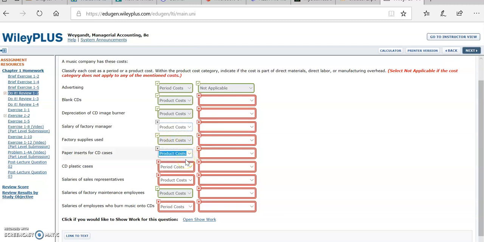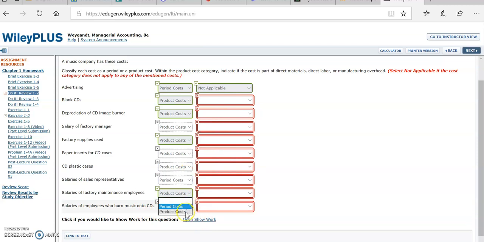Same thing here, we're talking about those CDs. Anything with the CD is going to be a product cost. A sales representative would be an example of a period cost. And anyone who's working directly on the product would be a product cost. Then they want you to go through, and anything that is a product cost, we're going to identify: is it direct materials, direct labor, or manufacturing overhead? So we can go through some of these and look at them.